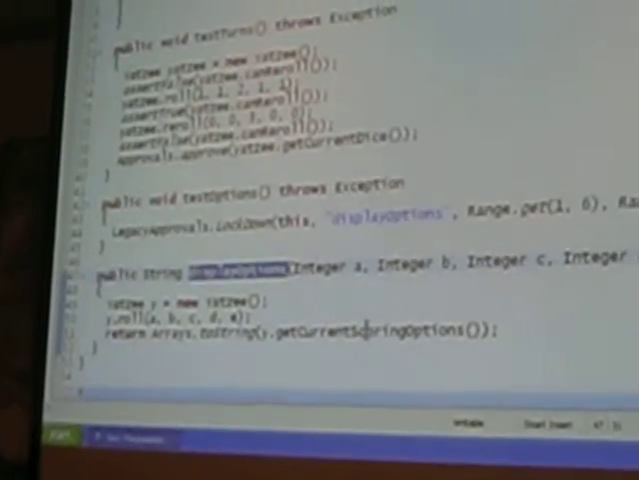So we had this situation where we wanted to see what all of the options were for the different rolls, right? And so here we have a test, a lockdown test, that asks to call display options, and then it has 5 dice, all which can range from 1 to 6. This calls the display options thing and passes these 5 dice that it actually did roll, who in turn creates a Yahtzee game, rolls that Yahtzee, and then asks what the current scoring options are.